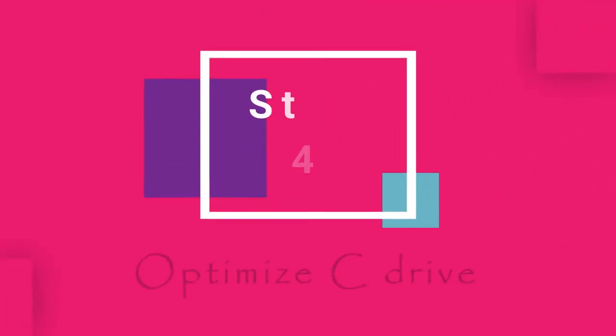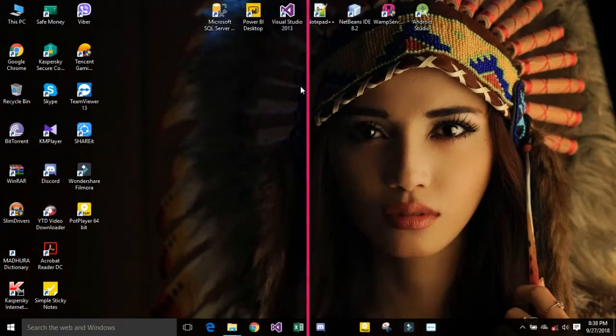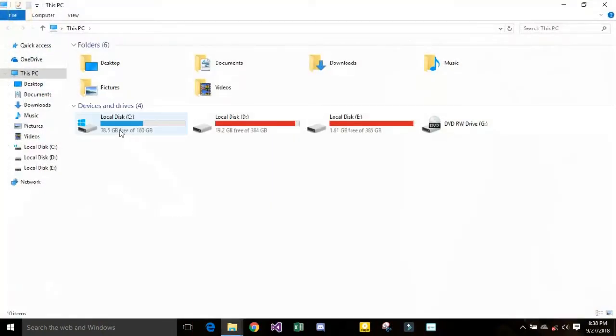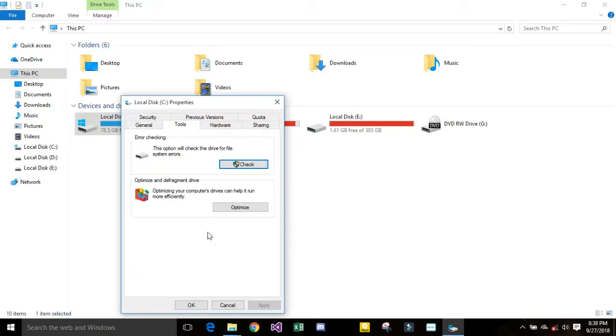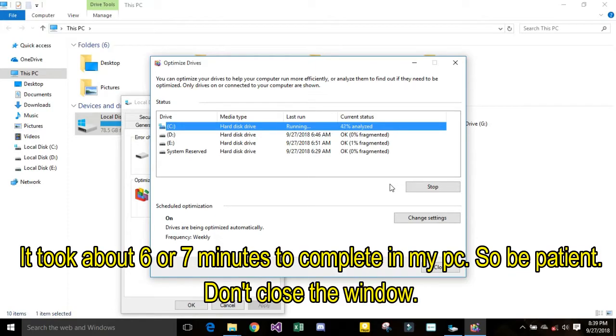And our fourth step is optimizing the C drive. Go to This PC and right click on the C drive. Go to Properties and then go to Tools. In here, click on Optimize. Make sure you selected the C drive and then click on Optimize. That's it. This will take a few minutes to complete. Don't close the window until it's finished.